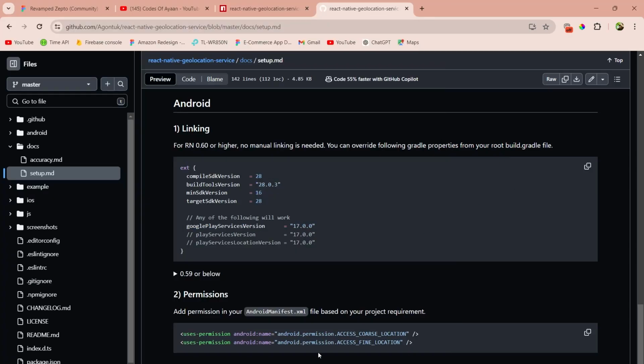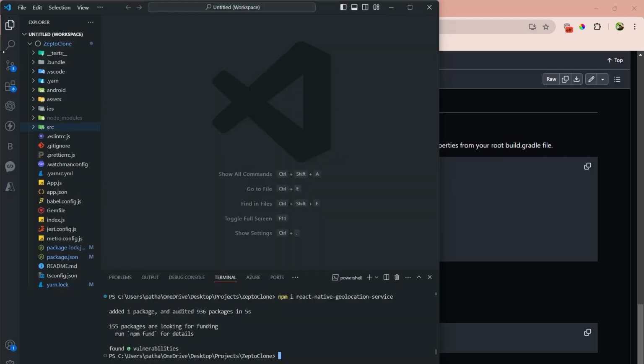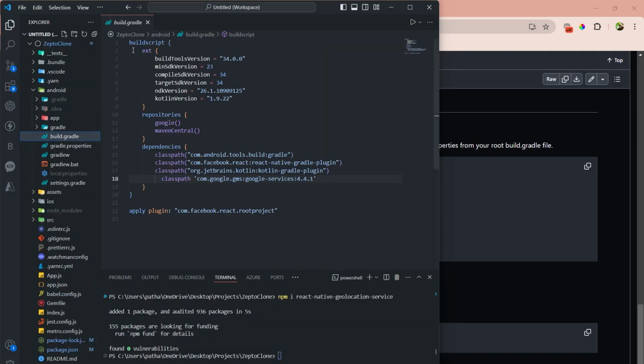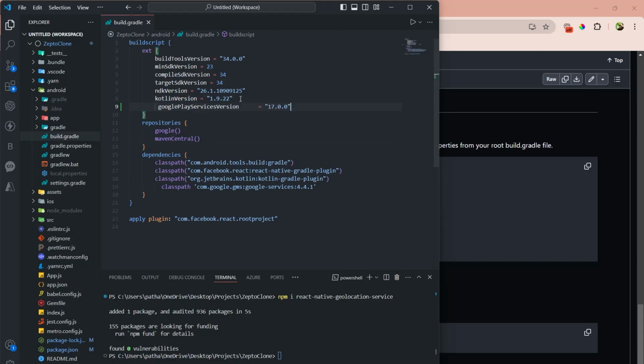From your root build.gradle file, simply open this build.gradle. See, it's not the app-level one, it's the normal project-level build.gradle. Don't get confused. Make sure the file which I have opened is the project level one. Here all you need to do is simply hit enter, paste this line, and let's make it a bit proper.